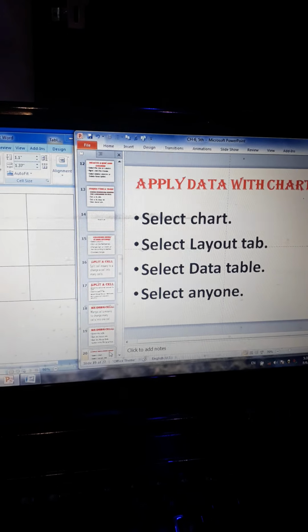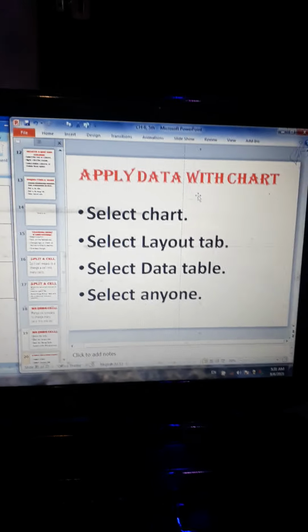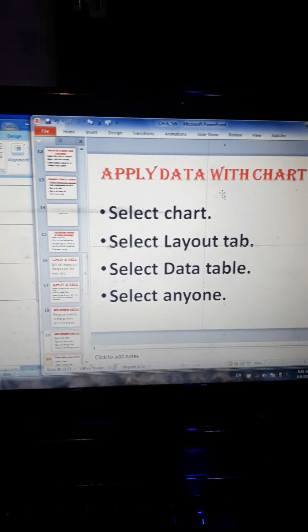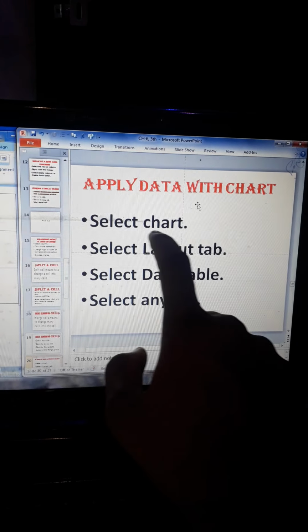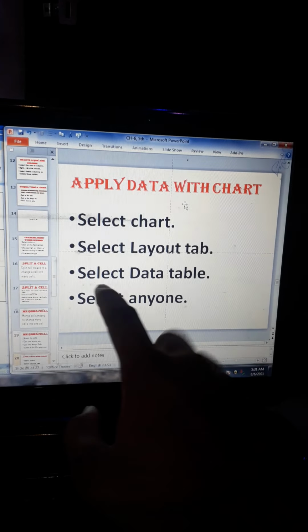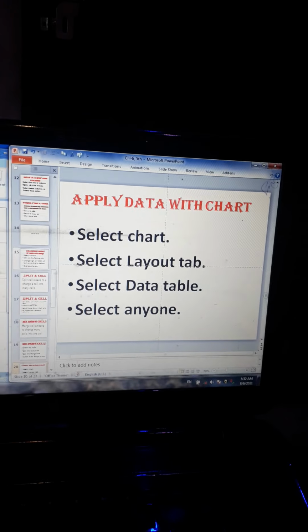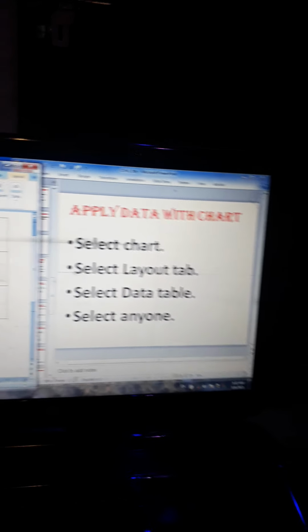Another definition here is given, applying data with chart. How can we apply it? For this we have to select the chart, select the layout tab, and select the data table. So I am going to select any one.